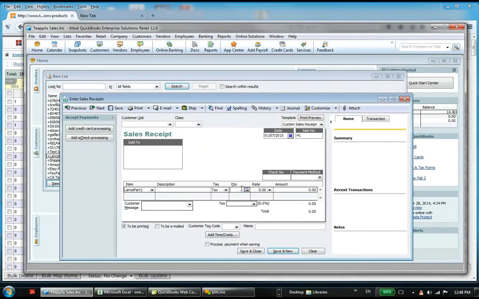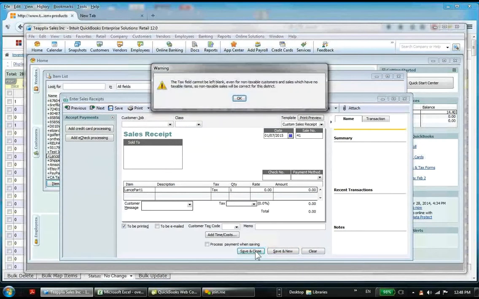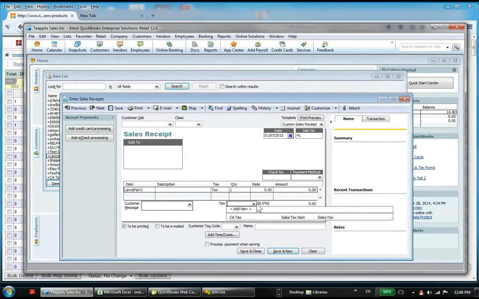I'm ordering 1 of them. Let's save and close. All right, fine. I need to give it a tax field, so I have CA tax 0, save and close.